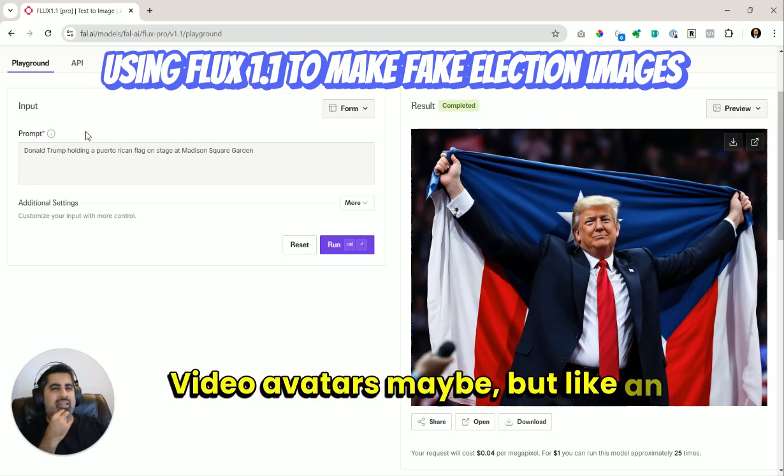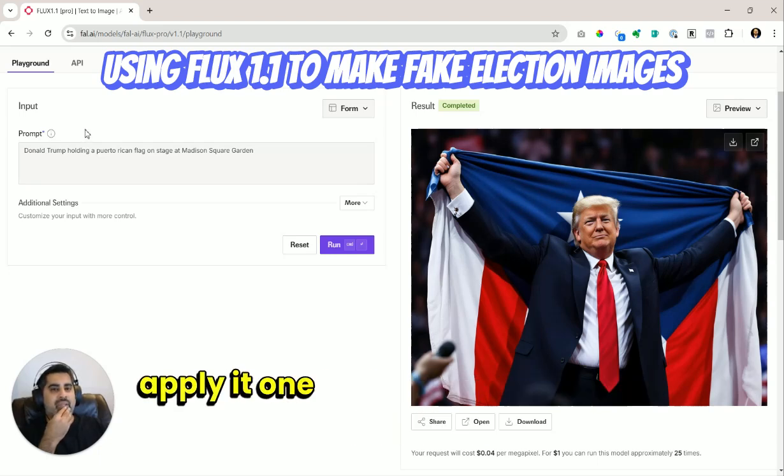Video avatars maybe, but like an image generator, it's a little bit hard for me to think about how I would apply it in one of the apps I'm using at work.